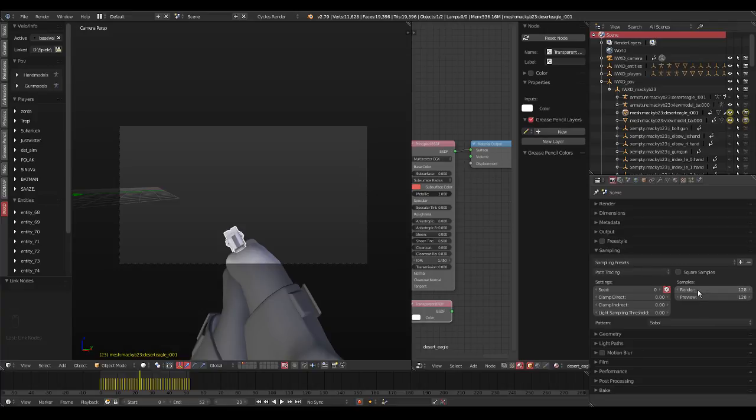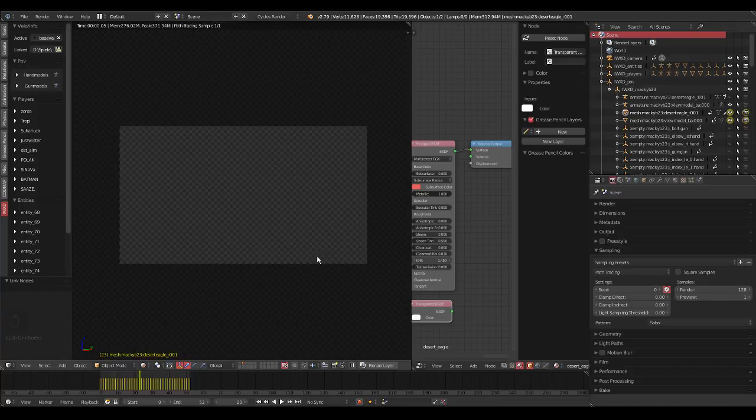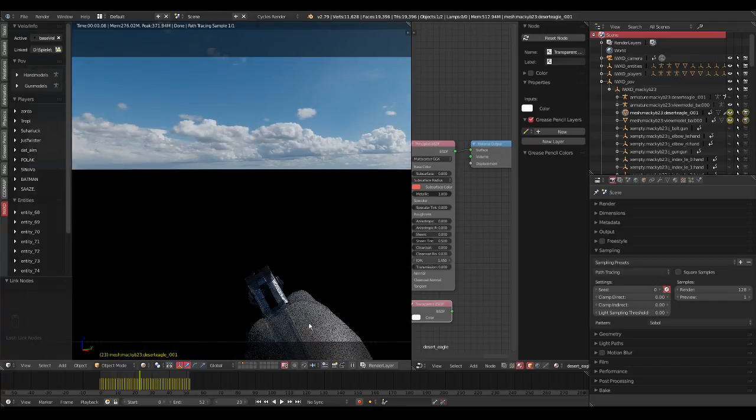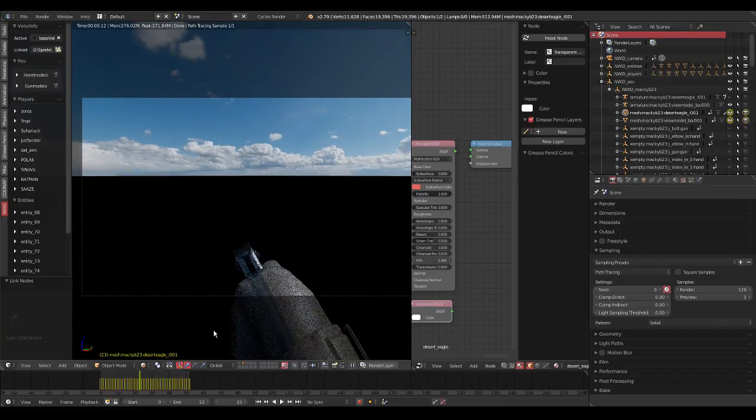And you can also change the samples up here. The preview samples will be used in the viewport rendered mode. So if I change this to 1 and go into rendered mode, it would look really noisy, as you can see here. That's 1 sample. And now I can crank it up to 4 and it will get less noisy, and yeah, you get the point. So we rendered all our stuff on, I think, 512 samples. Let me enter it.